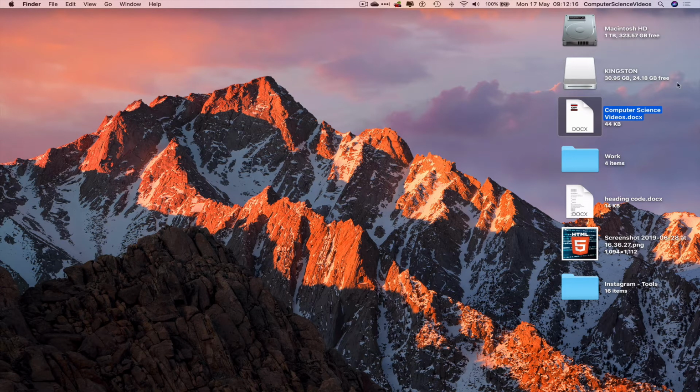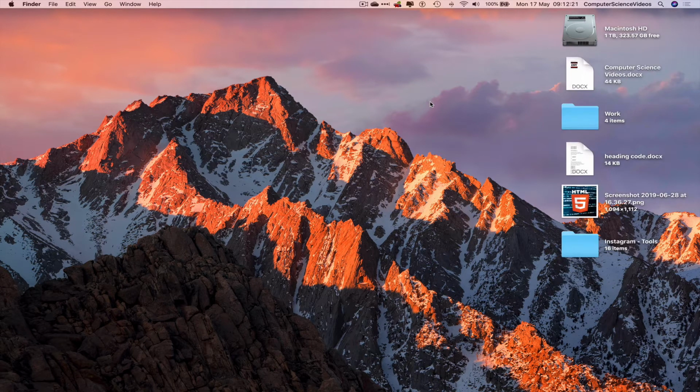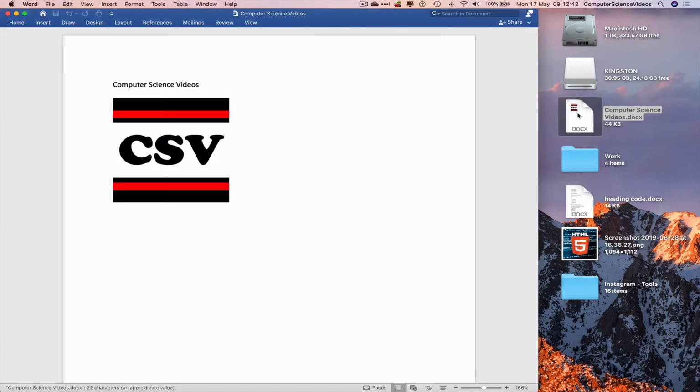Memory stick, flash drive, let's just eject the USB. Remove that from the USB port, and we can see that the document is still there. Let's now insert the USB memory stick back into the USB port. Let's now open up computer science videos, the document itself.